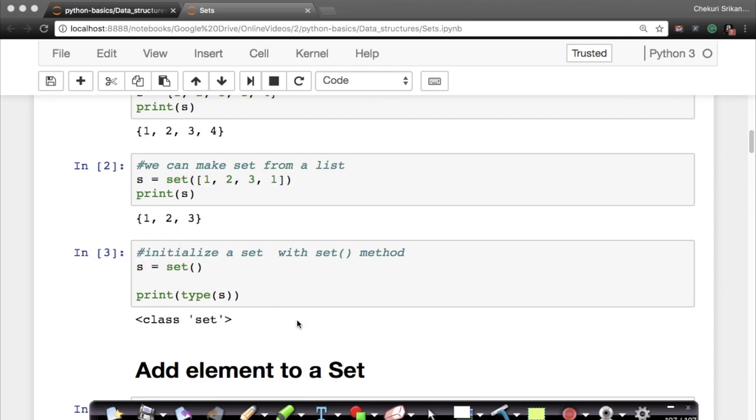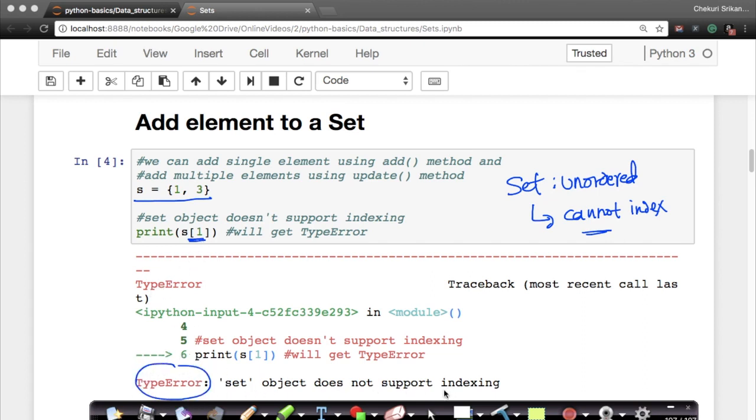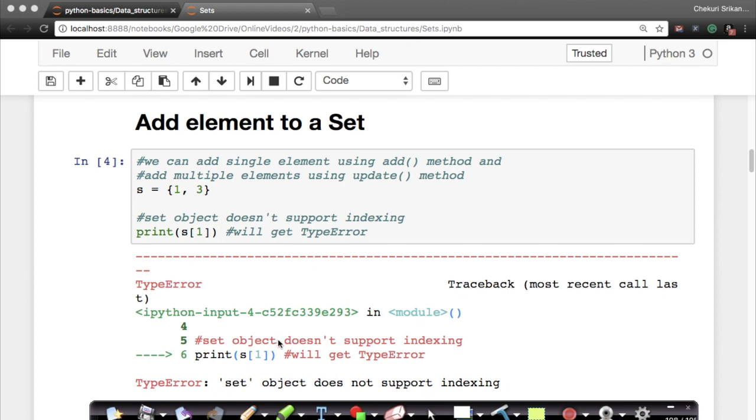Now let's see how to add elements to a set. Before we go into adding an element, let's see if we can index. Remember, a set is an unordered collection of items, which basically means you cannot index. We just discussed this at the start of this discussion. But let's try to do it and see the error that we get. Suppose I create a set S containing two elements 1 and 3. If I say print S of 1, it immediately gives you a type error saying set objects do not support indexing, which means they're unordered, just like your dictionaries. That's a very important property of a set.